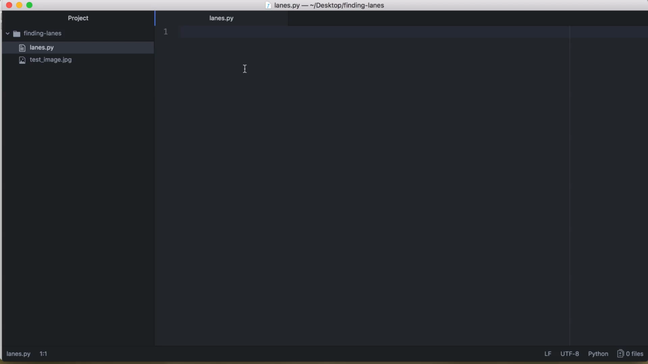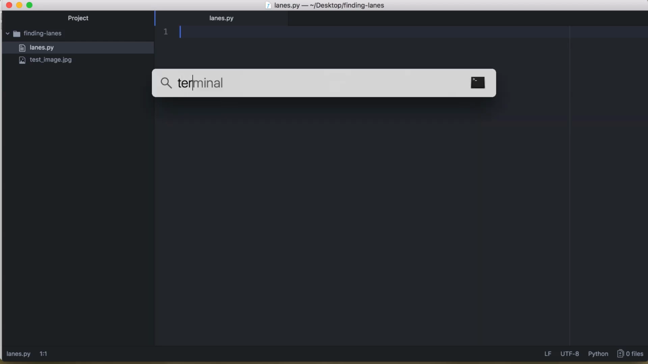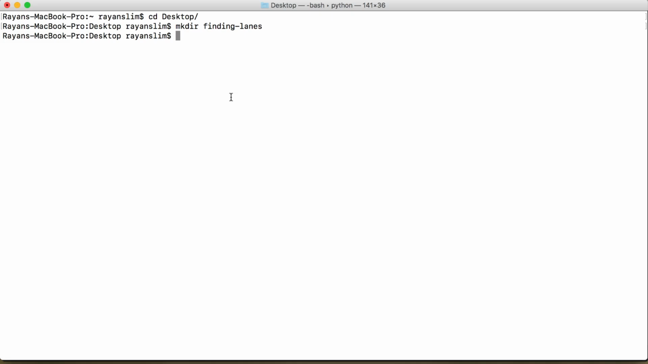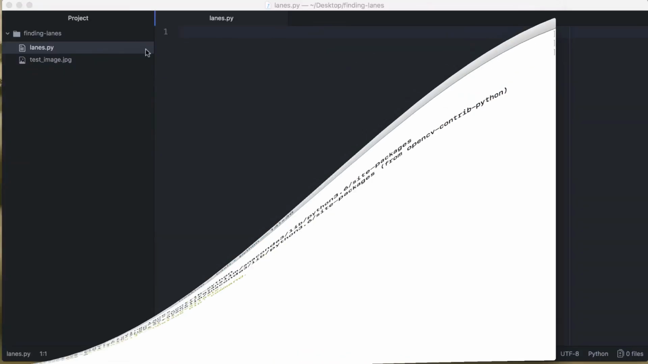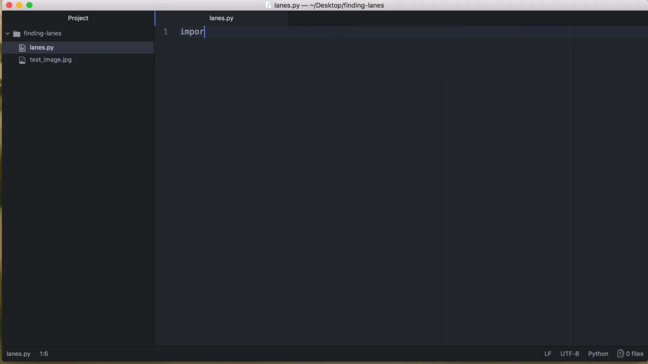And now to display the image, we're going to use OpenCV, an open source computer vision library. So inside of your terminal, we're going to write the command pip install. We'll make use of the package manager pip to install opencv-contrib-python. Once you're finished installing it, back to the text editor, we're going to import the library cv2.